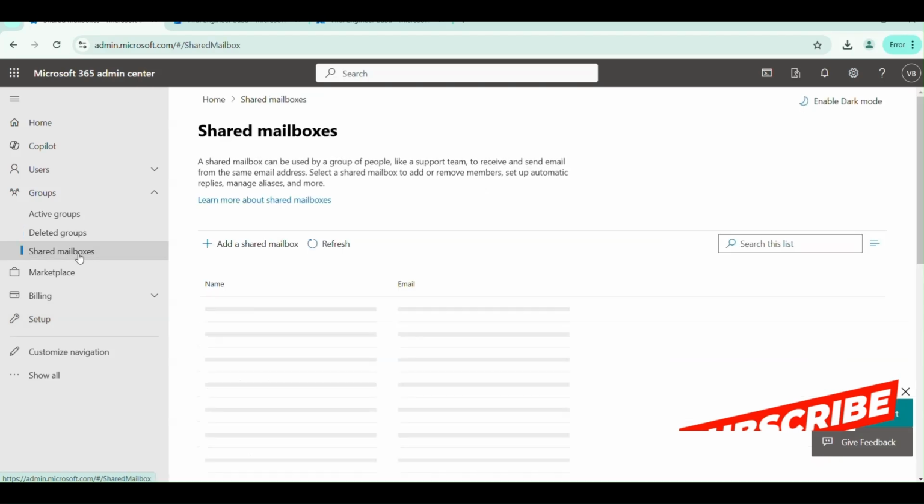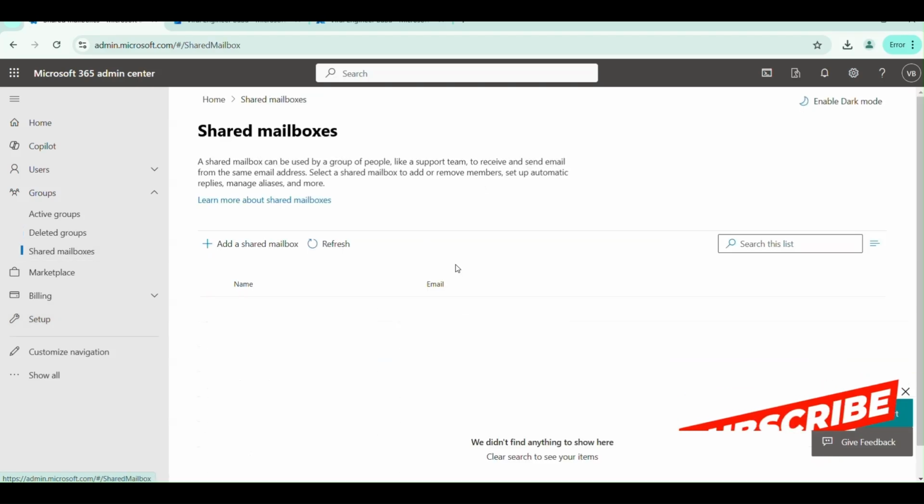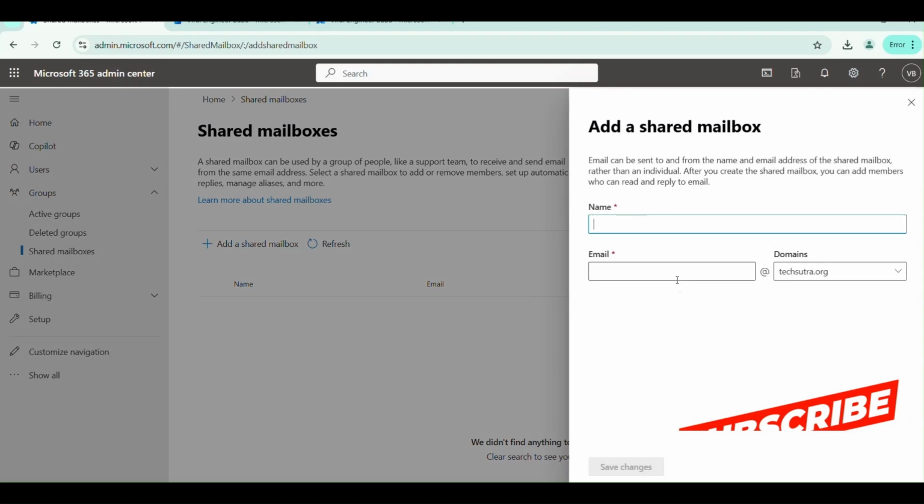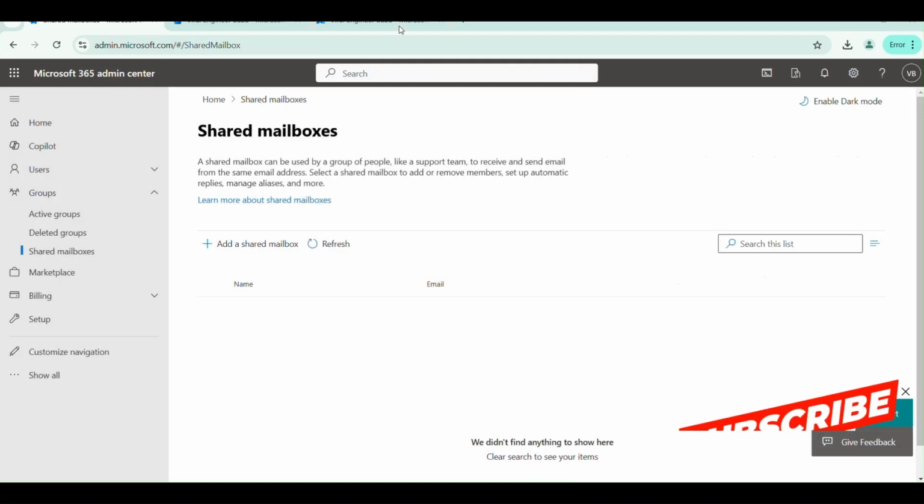Then next we have shared mailbox, which we will cover when we'll be working on Exchange Admin Center. We can create shared mailbox from Admin Center as well by selecting group, shared mailbox, add shared mailbox. We can give it a name, email address, and save changes. Shared mailbox does not have a license as user mailbox. However, it's similar in nature without a license. There are certain limitations that we will be covering while working with Exchange Online.